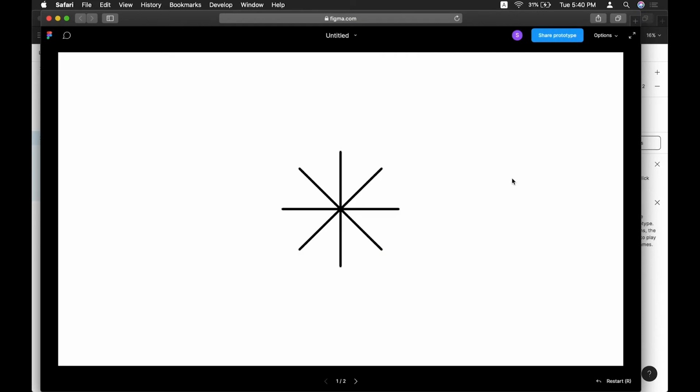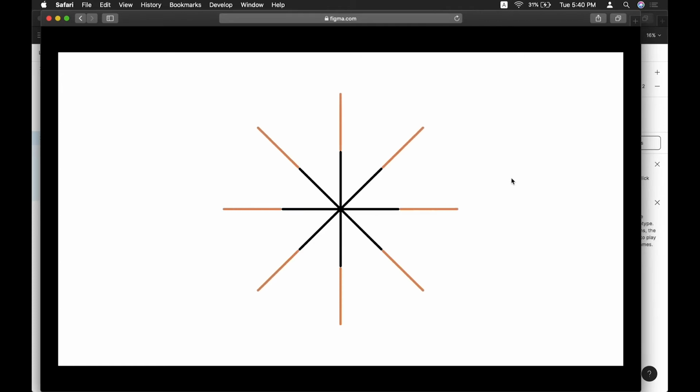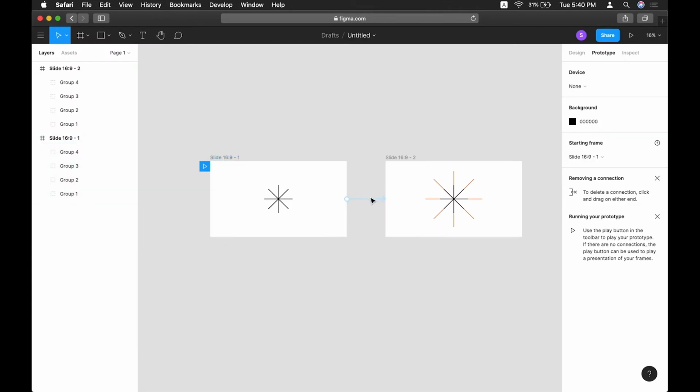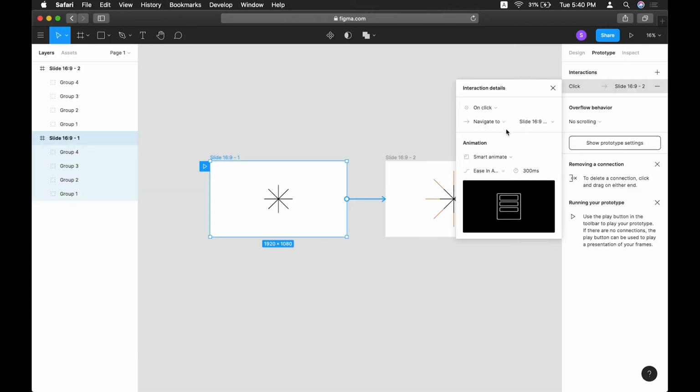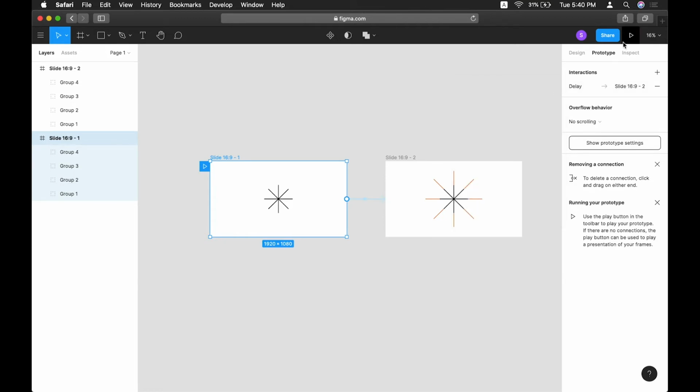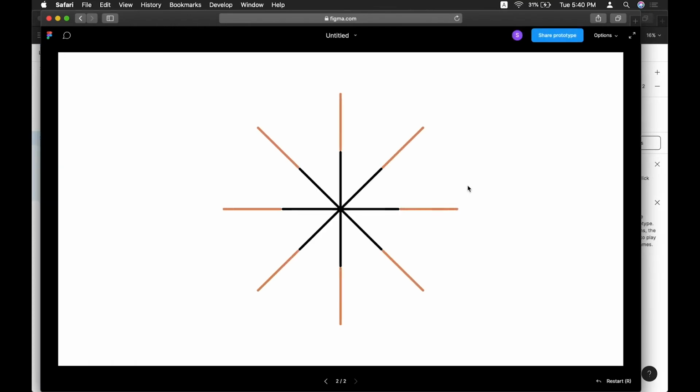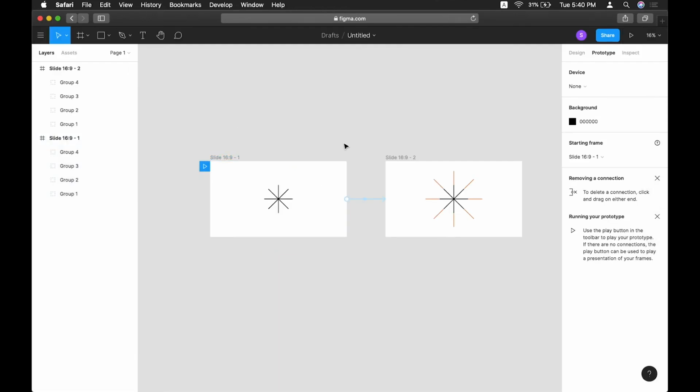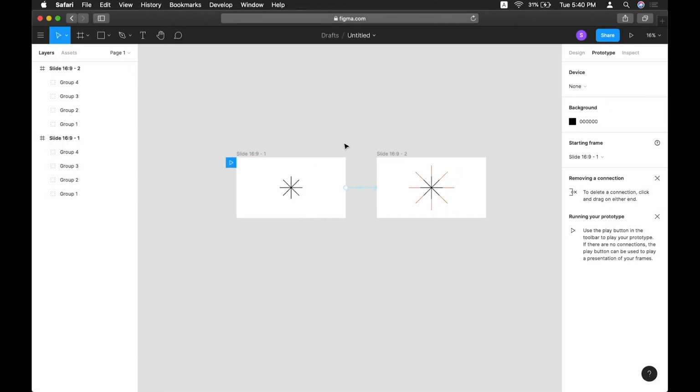Now if we click the artboard, we should be able to see the orange rays extend outward, which is exactly what we want. Let's go back and click on the link between the two artboards. Inside the pop-up, change the trigger from on-click to after delay. Play the prototype again, and we should be able to see the animation begin automatically after a short delay. Cool. We're now more than halfway through.